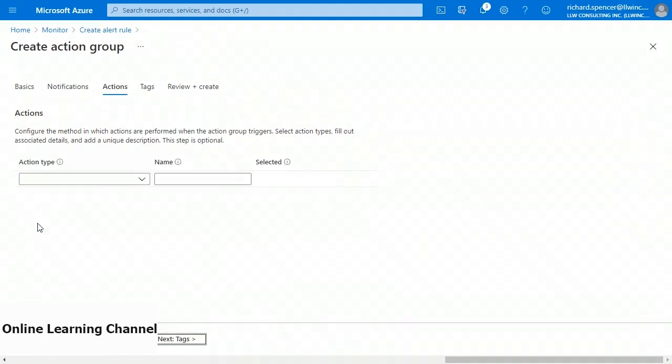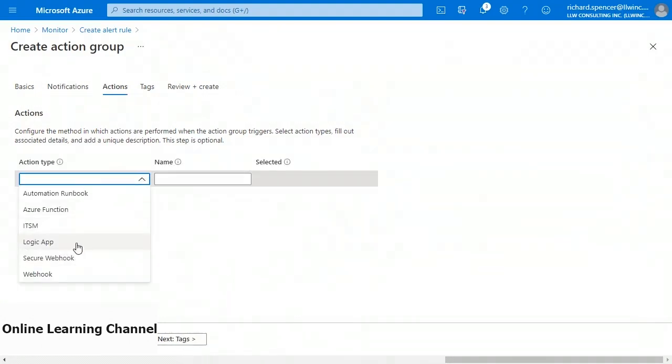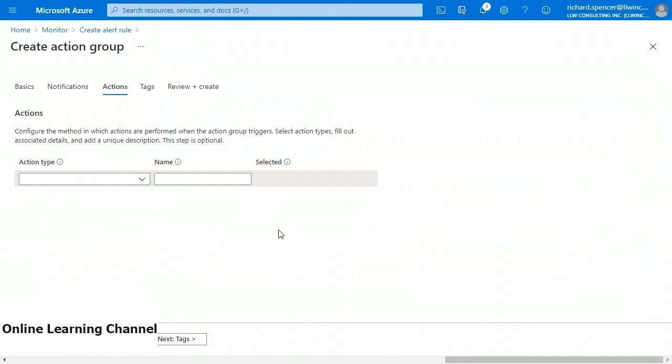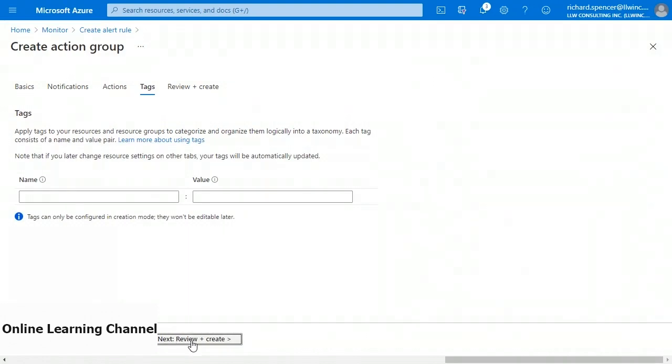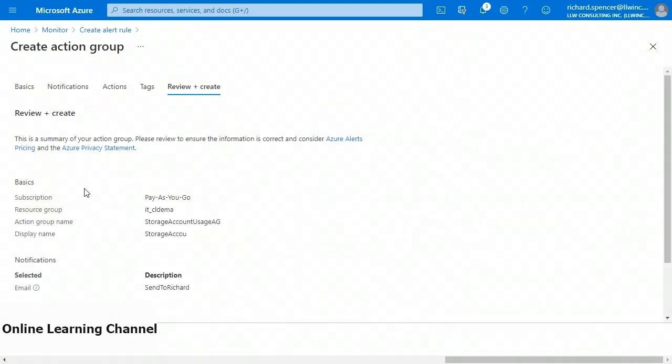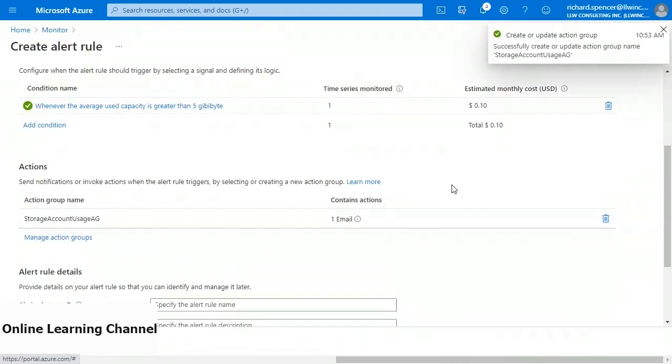So here's the actions. I can configure actions here, right? I can run functions. I can have a webhook execute. In this case, we're just going to leave it alone. I just want to know when my storage gets above 5 gigabytes. So I can apply any tags, click Review and Create. Everything looks fine. Click Create, and it's successfully created.